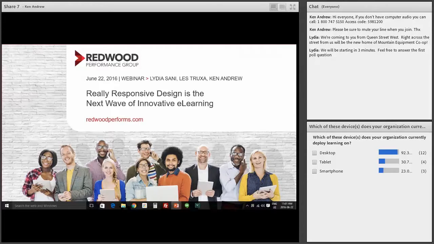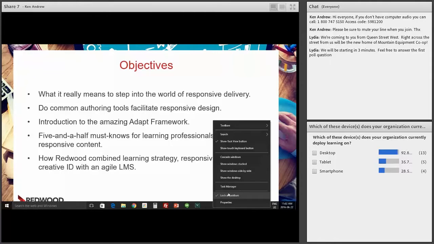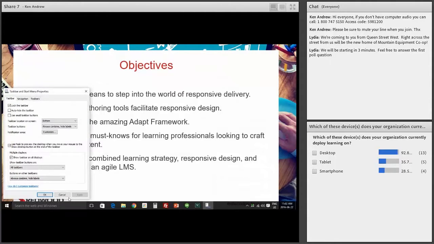So basically, we have a lot of attendees today. Obviously, this is a hot topic, and we're going to show you our objectives for the presentation. If you want to take a moment and read those.